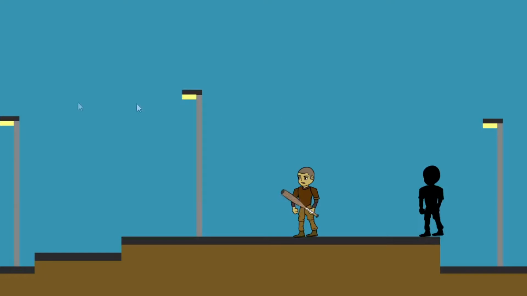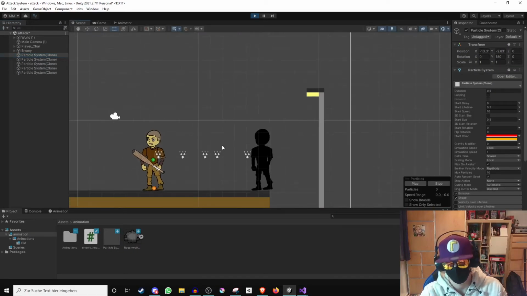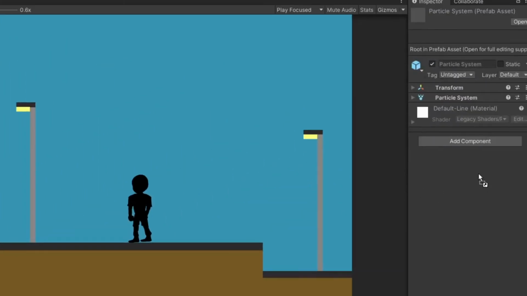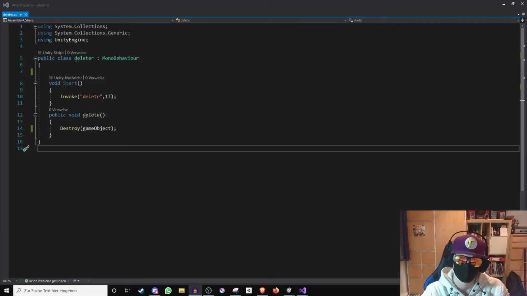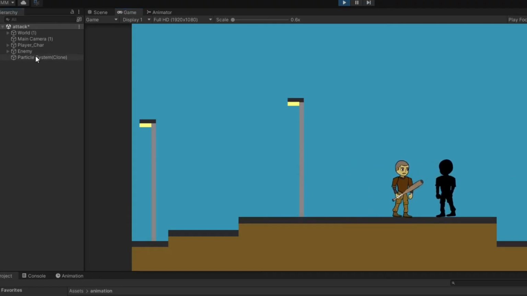Yay! But there's still a small problem, because our scene is always littered with particle systems when we hit the enemy, because you always spawn particles but do not delete them again. And for this we now add a teeny tiny super simple deletion script to our particle system. This script simply deletes the particle system after 1 second, so our scene stays nice and clean.